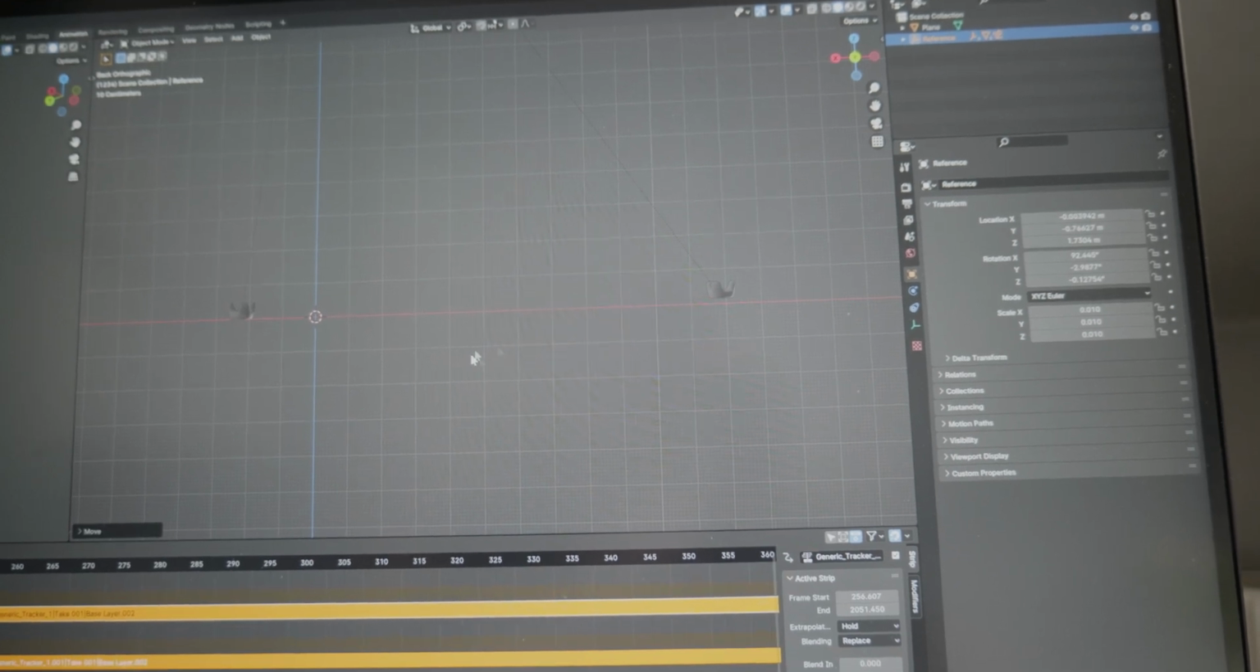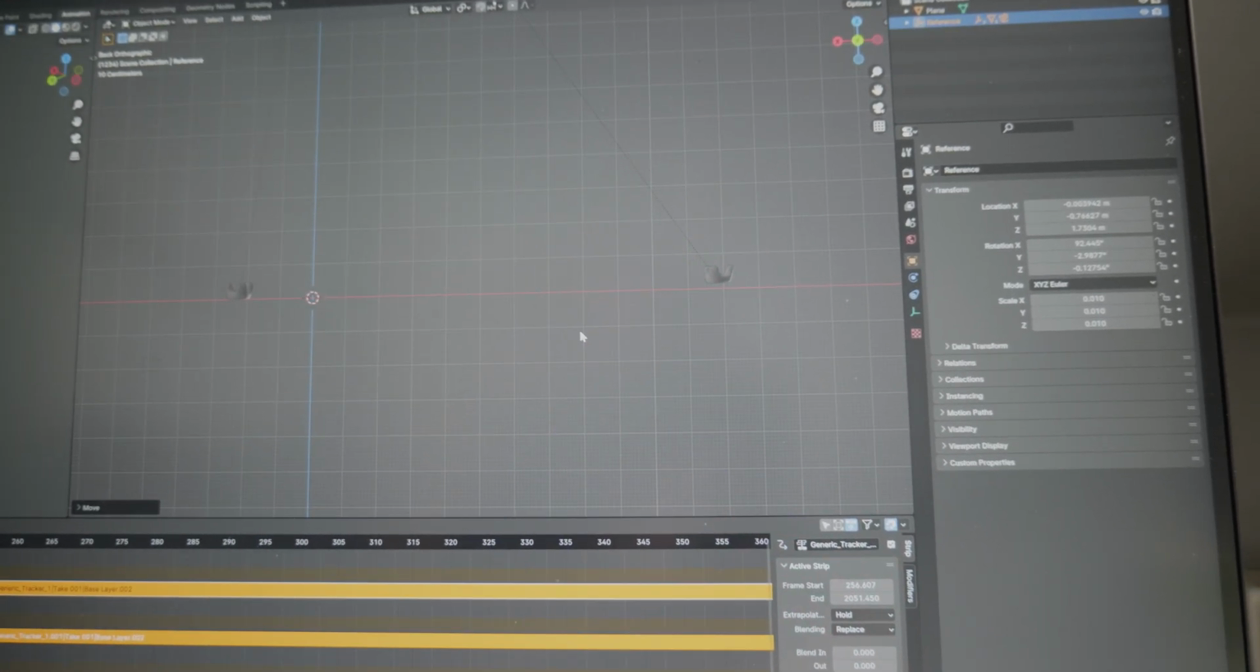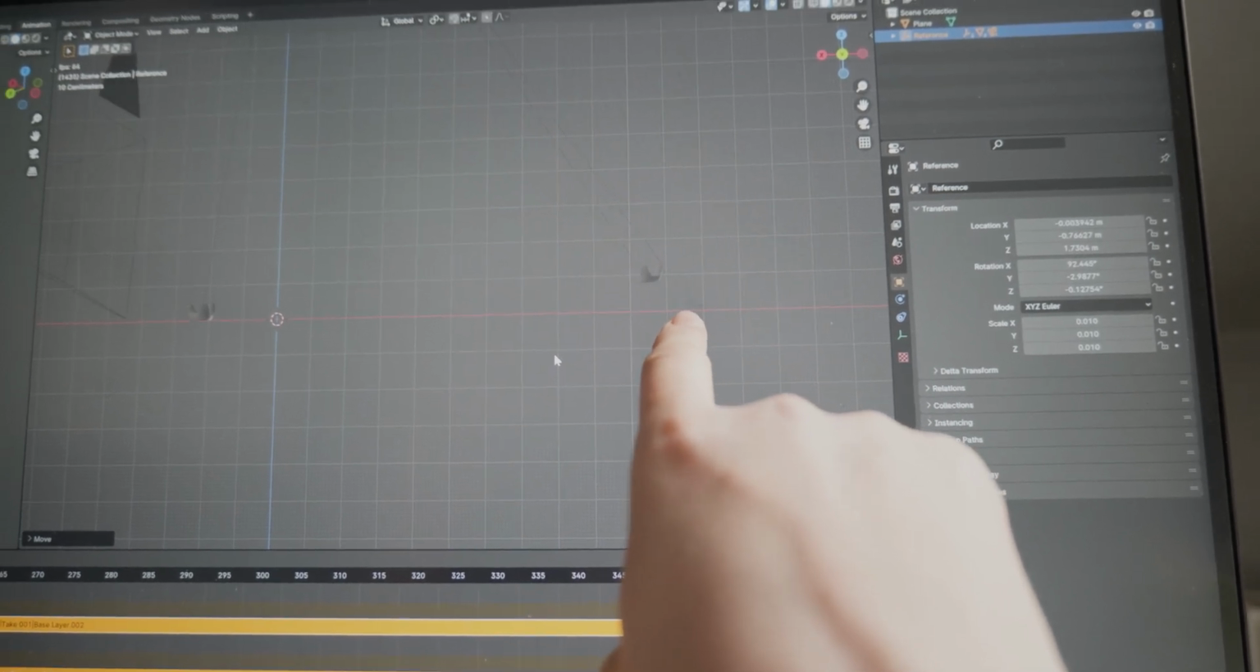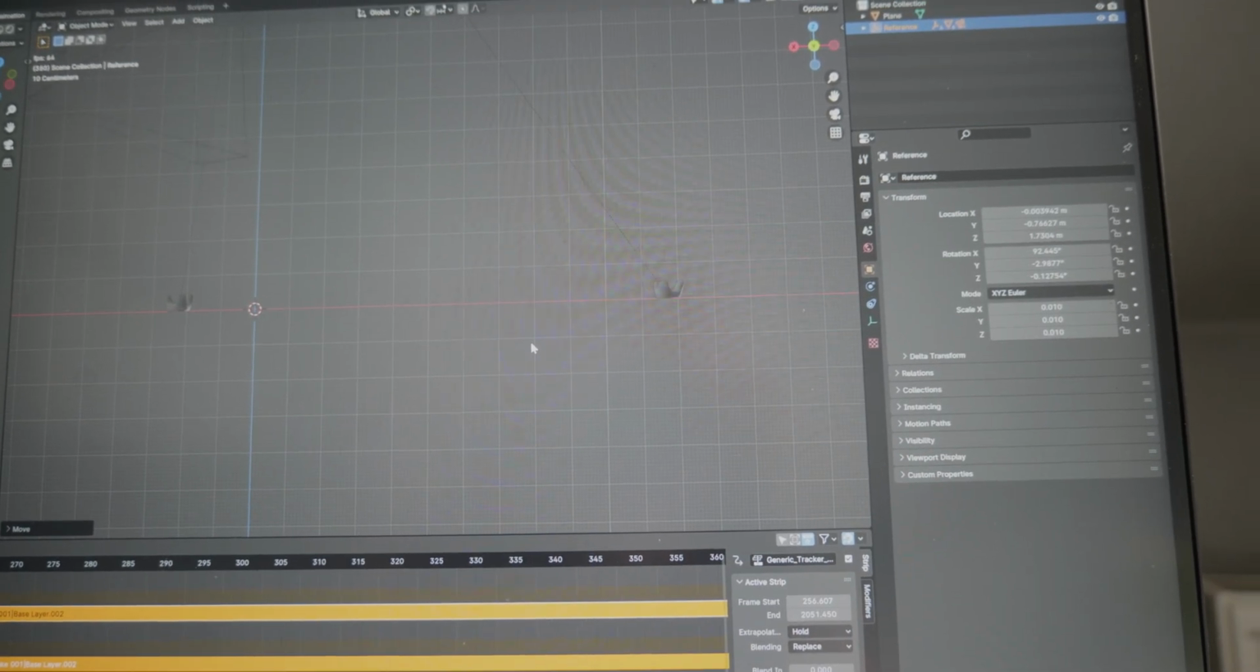Of course, a new problem popped up. I don't know why this is happening, but the footage looks very bad. These two are the markers I set up for the ground. But if I press play, check what happens. One of them is actually jumping all over the place. And I have no idea why.